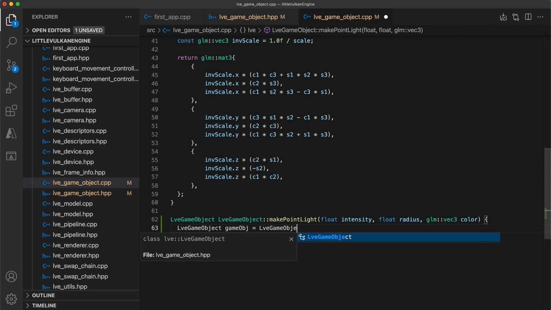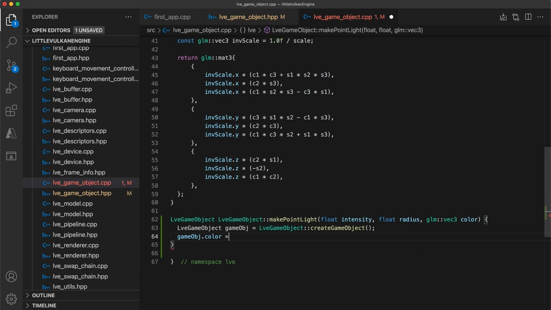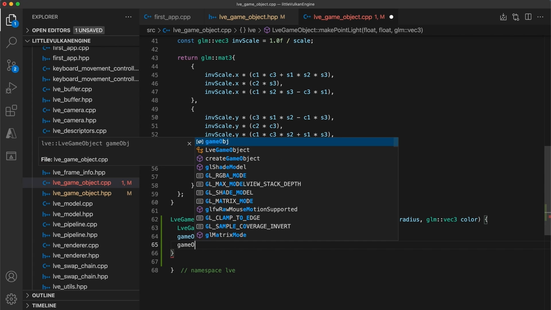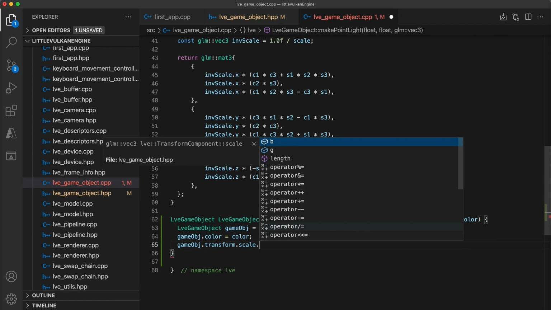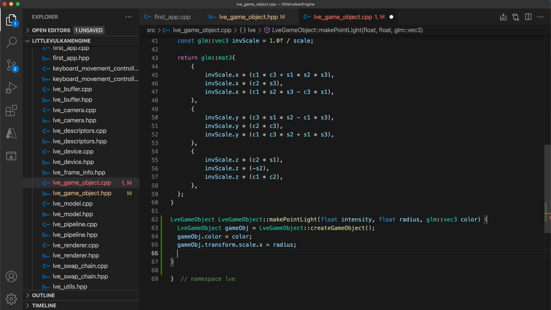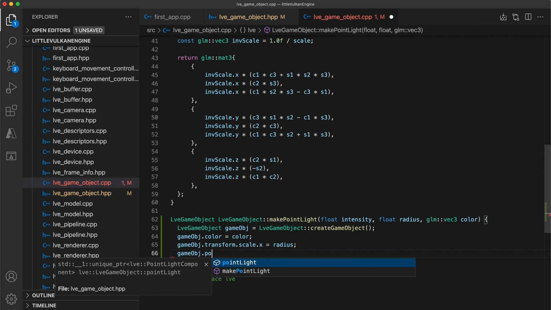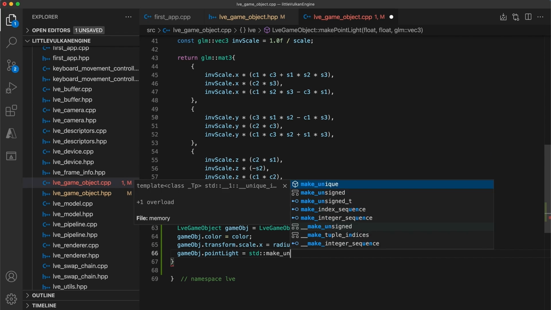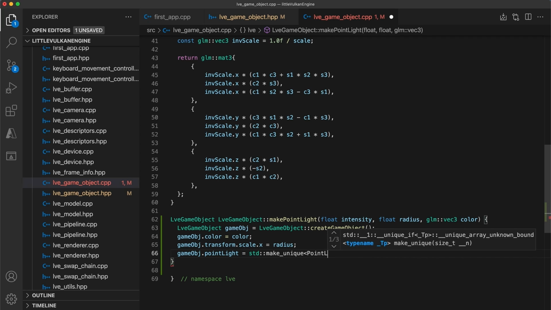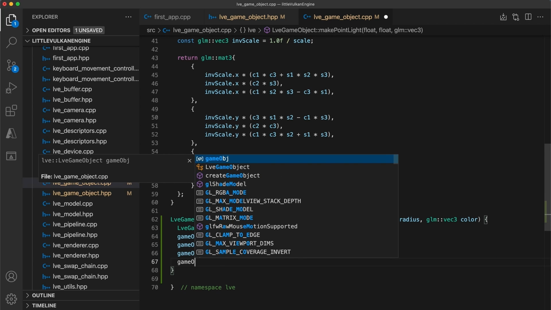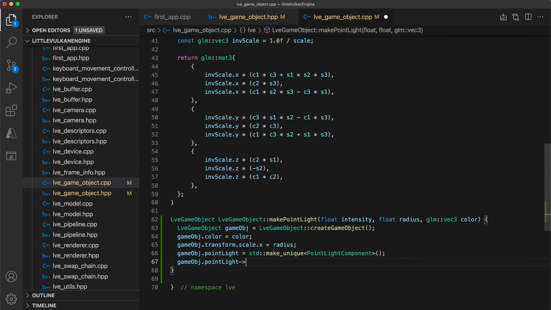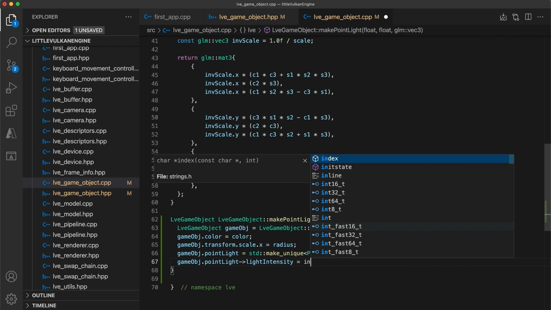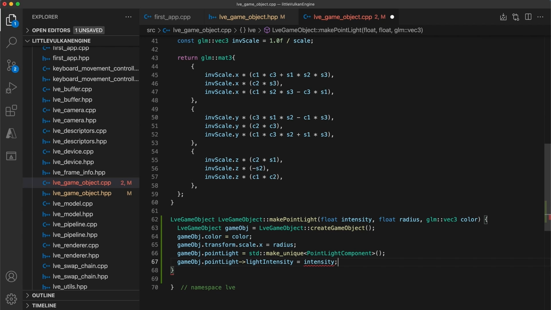First, we create a game object and set its color. A point light size is only dictated by the radius value, which we'll store in the scale.x component. And finally, create a pointer value for the point light component using the makeUnique function, and set the component's light intensity field to the provided intensity. So now we can create point light game objects.